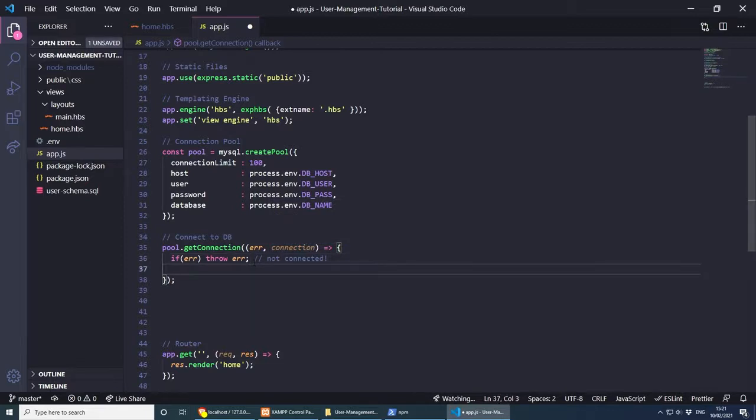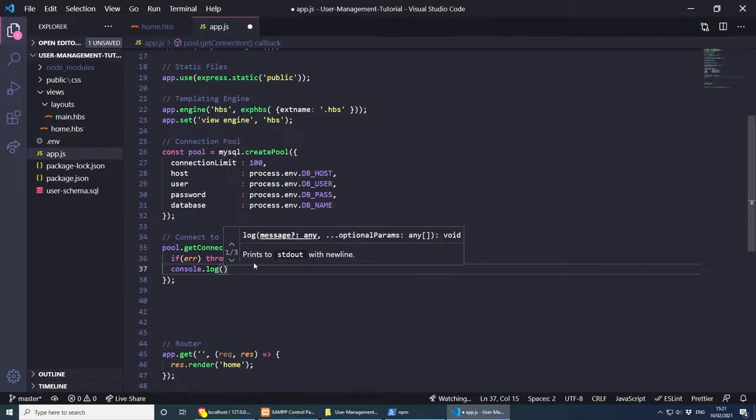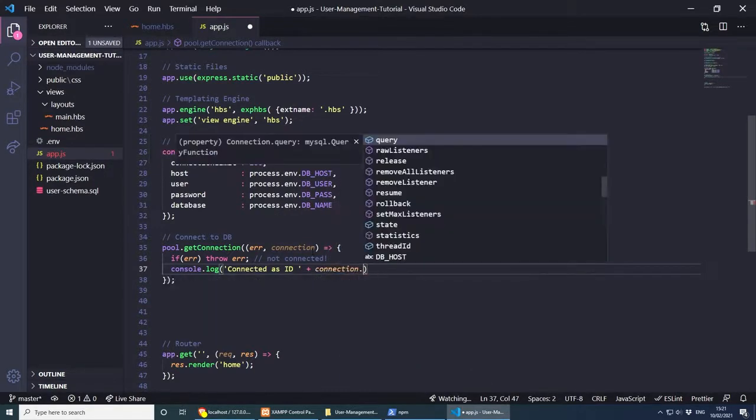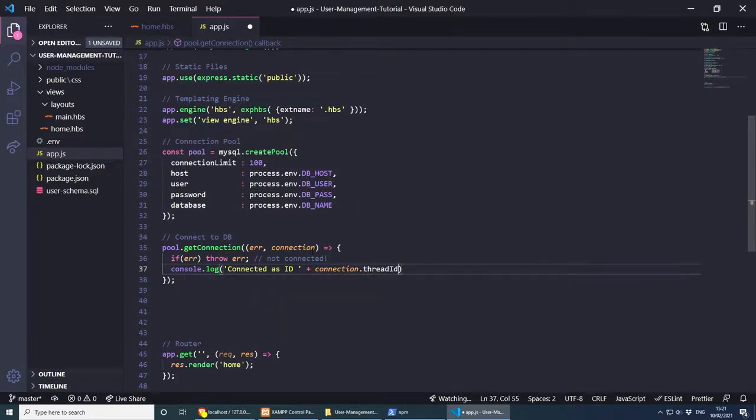So to do this, we can do console log, and let's just console log something like connected as ID and then space, and then we can add the ID here by using connection.threadId and close.